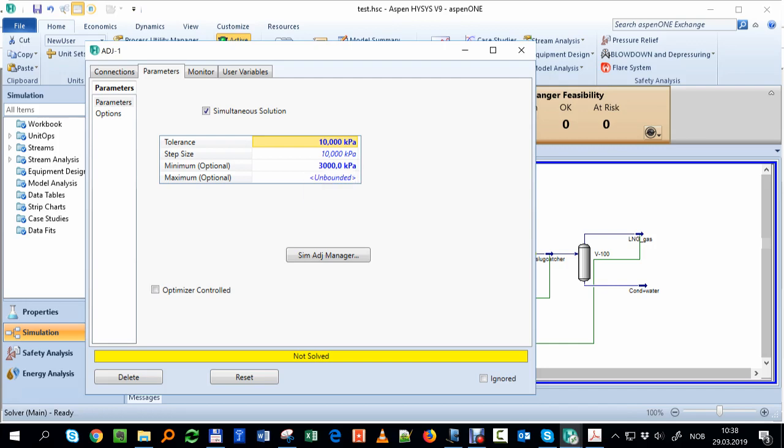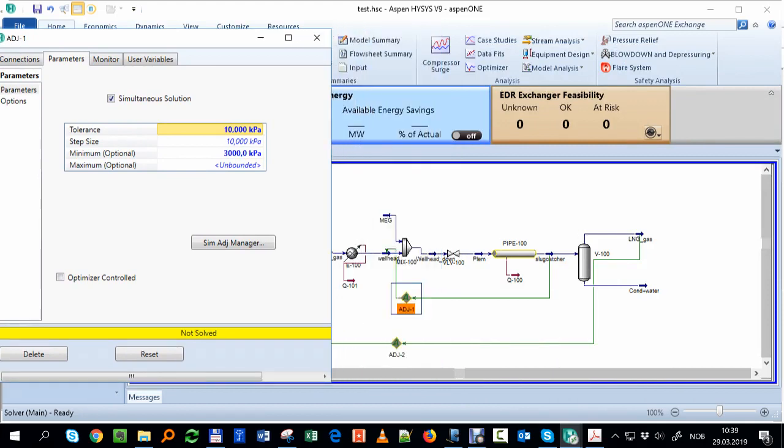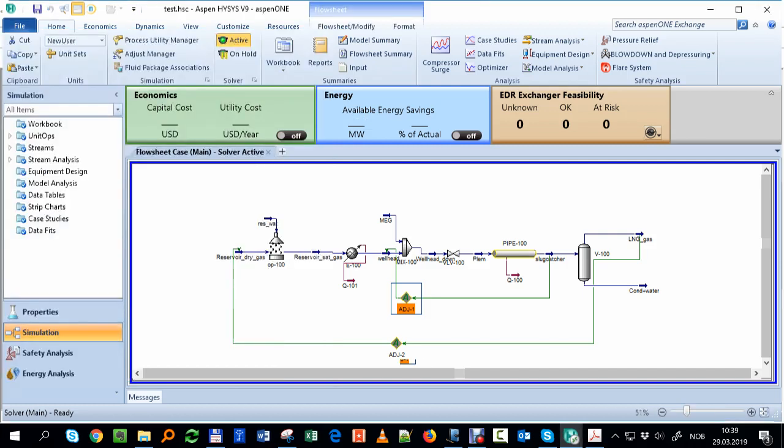Another thing you have to be careful about: if you have more than 2 adjusts, remember to say simultaneous solution. That means it has to solve both adjusts at the same time, and in this case, it's important. Why? This adjust is changing rate, so rate is changing the pressure drop across the pipe. And this adjust is changing pressure, and that pressure is also changing the pressure drop across the pipe. So that's why both of them have to be solved simultaneously.